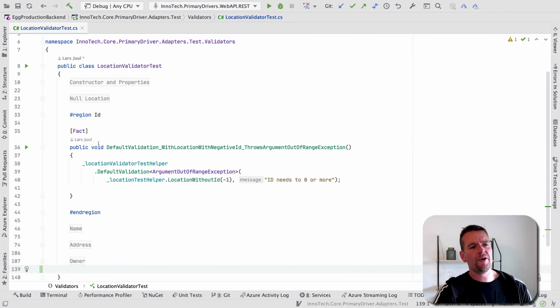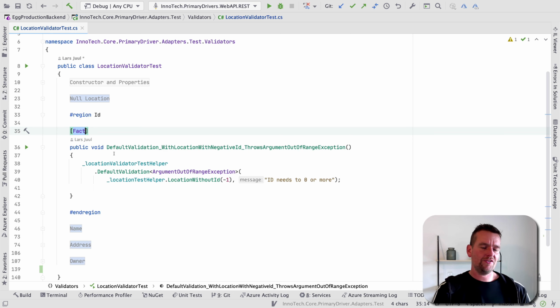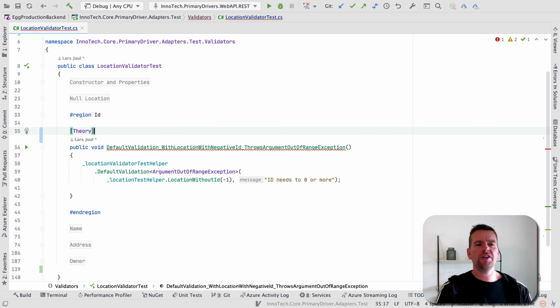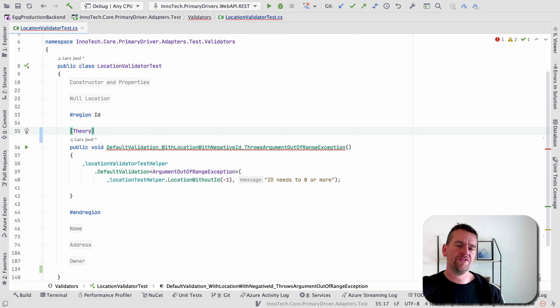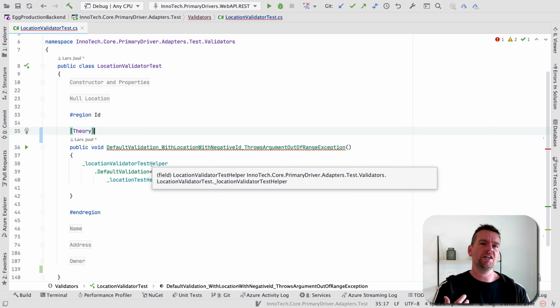Welcome back. So let's talk a little bit about a theory instead of a fact. Right now with XUnit, we've only used the fact, but there's actually another thing we can use called a theory. A theory is really valuable when you want to test multiple values for everything you're working with. For instance, if you want to test corner cases, instead of making multiple tests, you can just pass in multiple values.